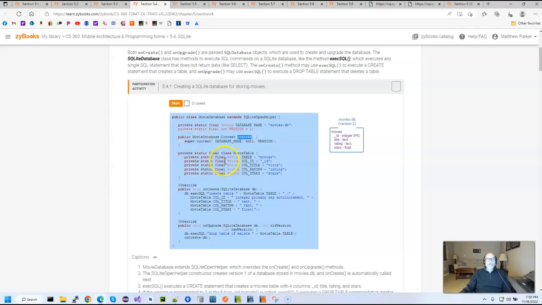All right, next thing we have is a bunch of constant strings. We have the table name and then the columns that are associated with this data. So a movie has an ID, a title, a rating, and then number of stars. I wonder what the difference is between rating and stars, but anyways.